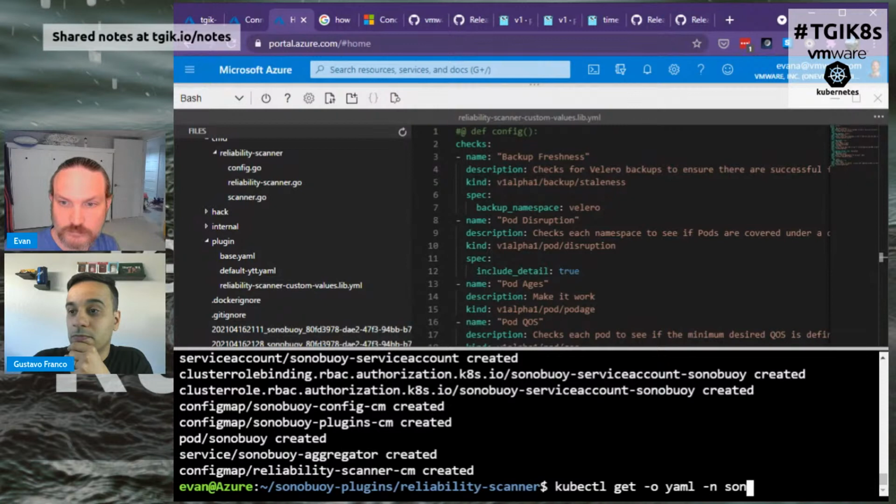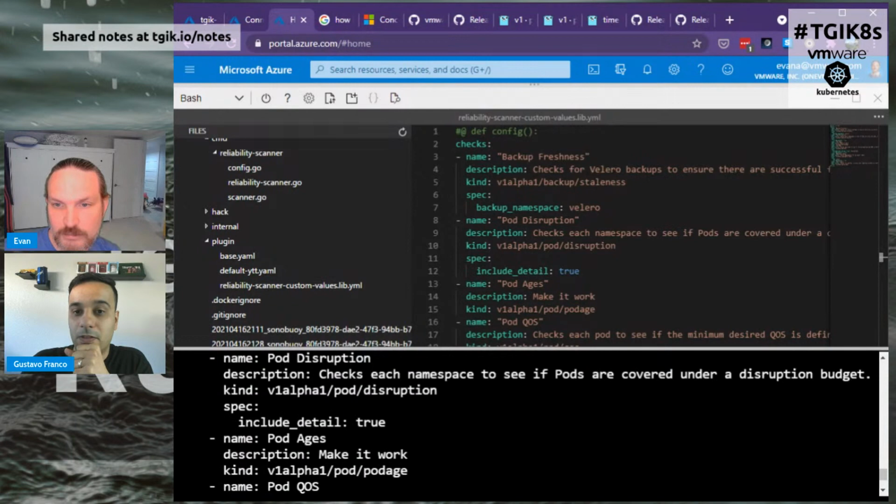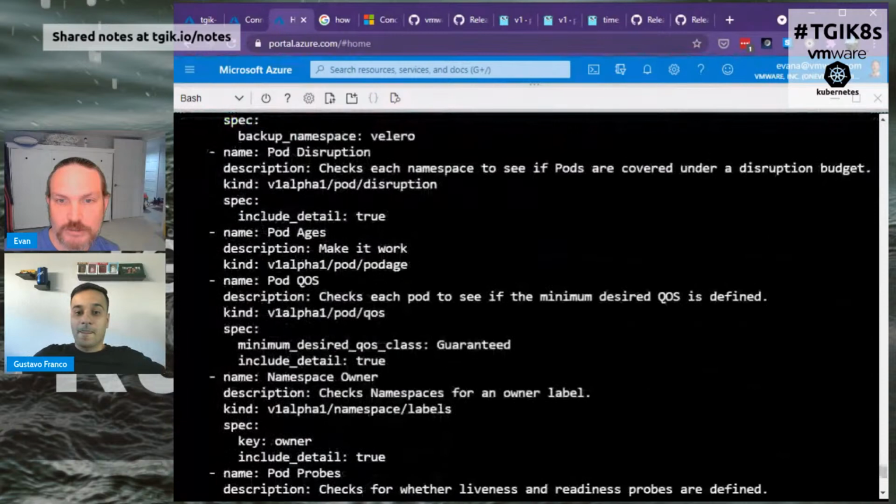So for people who are doing this, if you're not trying to add to the reliability scanner, you may not need to build some of these other components, and you may be able to just have a single binary. But here is a check for backups. Yeah, we're trying to add a check. Here's our configuration. You can see that we've added pod ages.